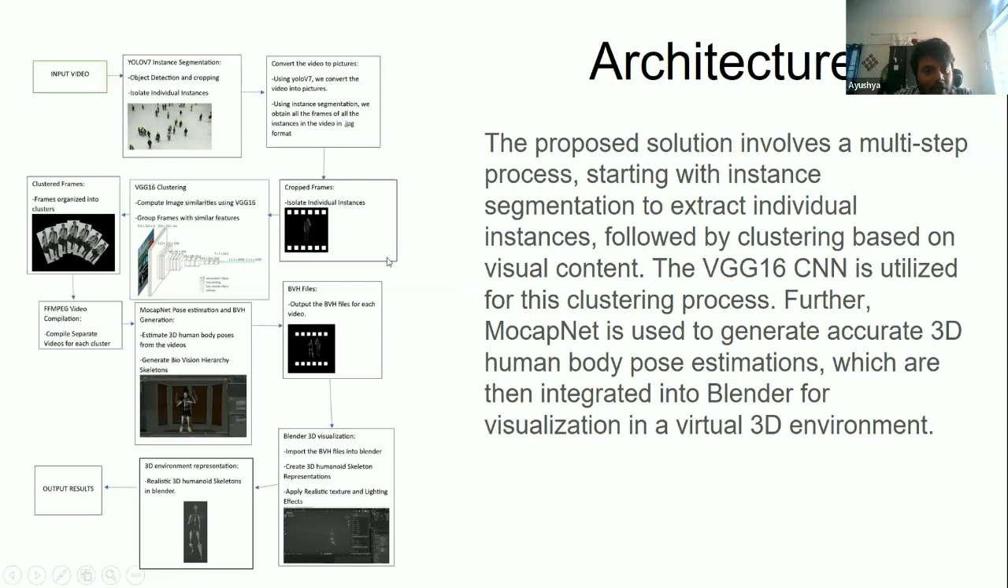In the next step we receive the cropped isolated individual instances, where we perform VGG16 clustering to group frames with similar features, and we form clustered frames of single human subjects, which get converted into an FFmpeg video for compilation and animation. We then use MocapNET estimation and BVH generation to estimate the 3D human body pose of these clustered frames and generate biovision hierarchy skeletons from it. These BVH files are imported and retargeted for a 3D humanoid model. We apply 3D environmental representation and realistic 3D humanoid skeletons to show the final output in the virtual 3D environment.